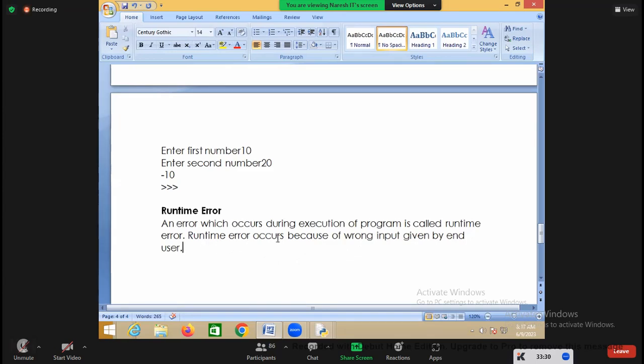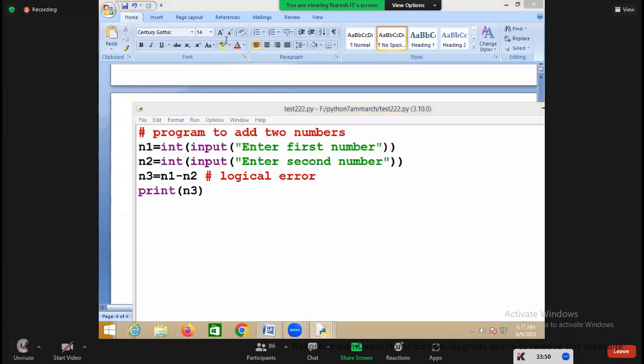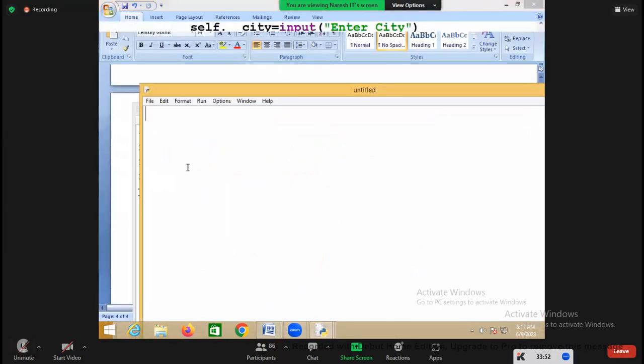Okay, runtime error occurs because of wrong input given by the end user. So an error which occurs during execution of a program is called a runtime error, and a runtime error occurs because of wrong input given by whom? End user, right? What is the meaning of this? For example, wrong input given to the program.